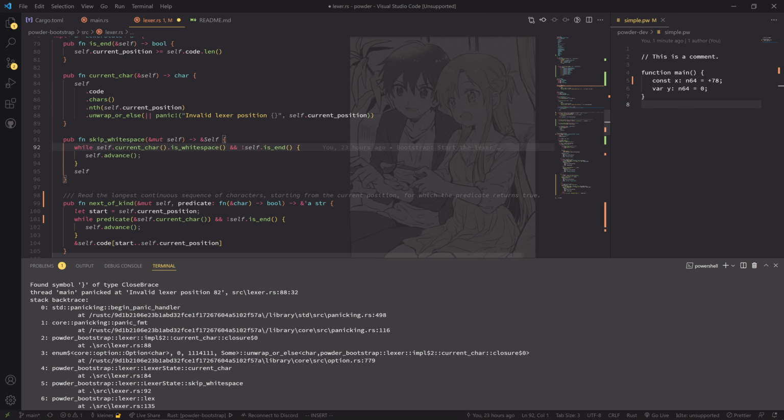Okay. Yeah, so we first check if the current character is white space, and then we check if we're not at the end. I think it's enough.